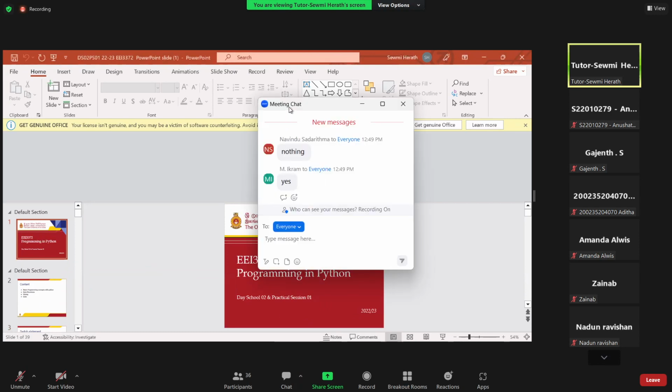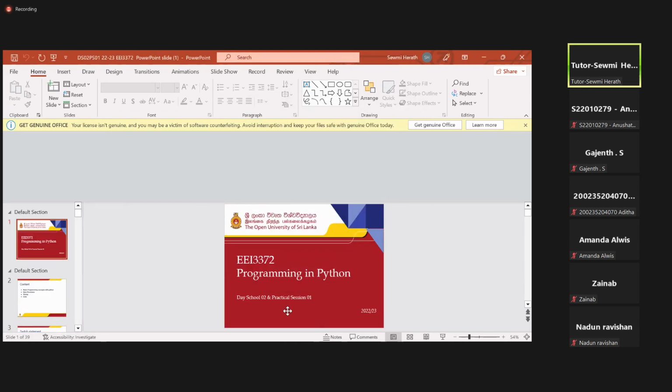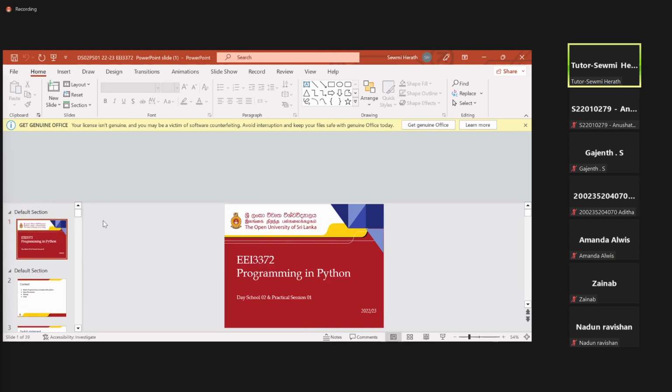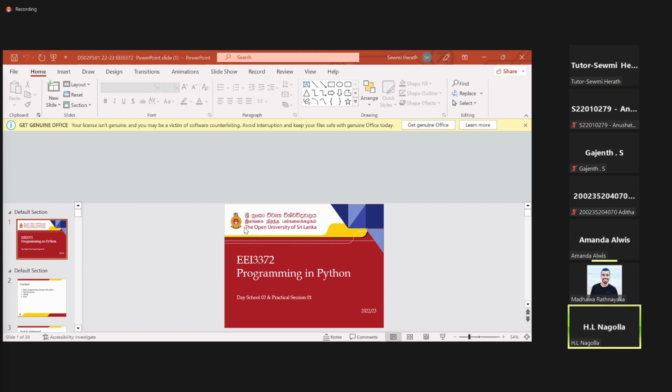Okay, so we start the is equal to. So can you see my screen? Yes, we can see it, ma'am. But it's very small, as in the programming in Python part is small.